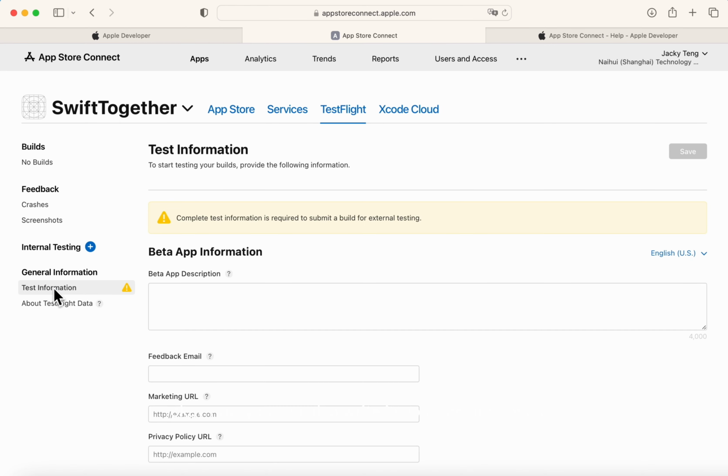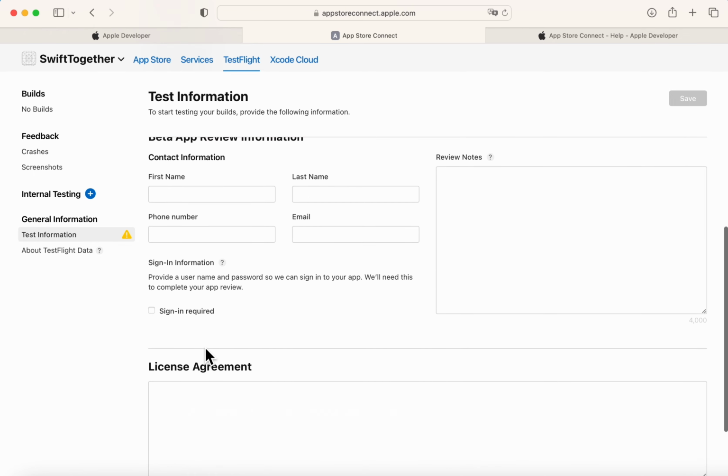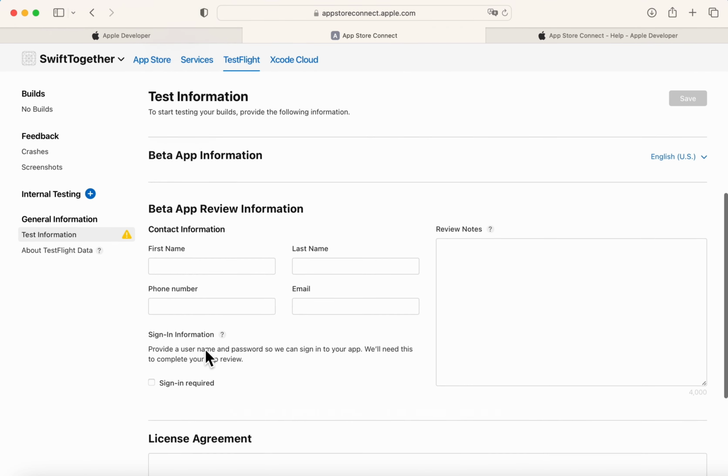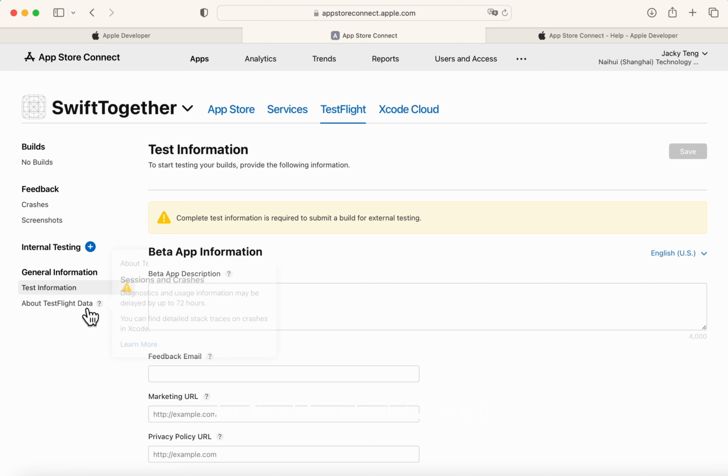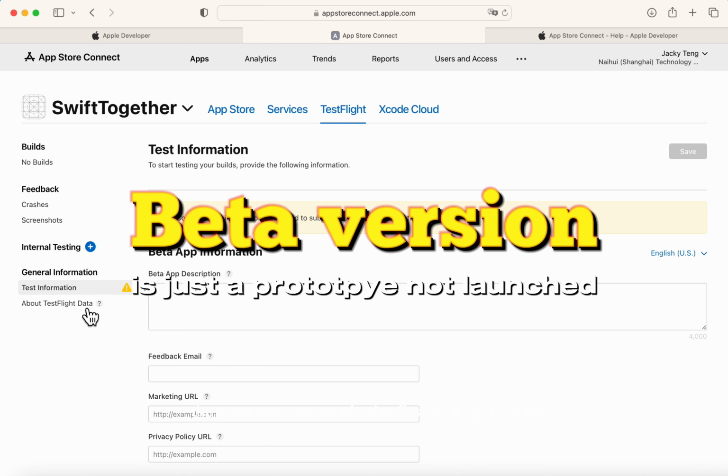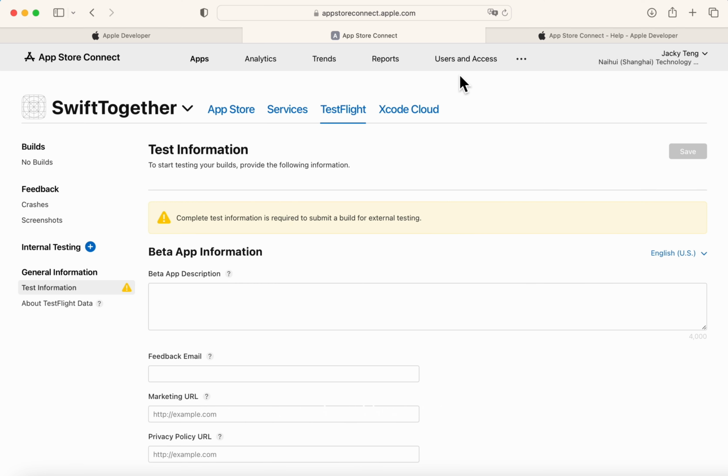Okay, you can also write in your test information, which is what beta testers would see. It's pretty much the same as the App Store information that you logged in, which you can see in the first video, part 1.